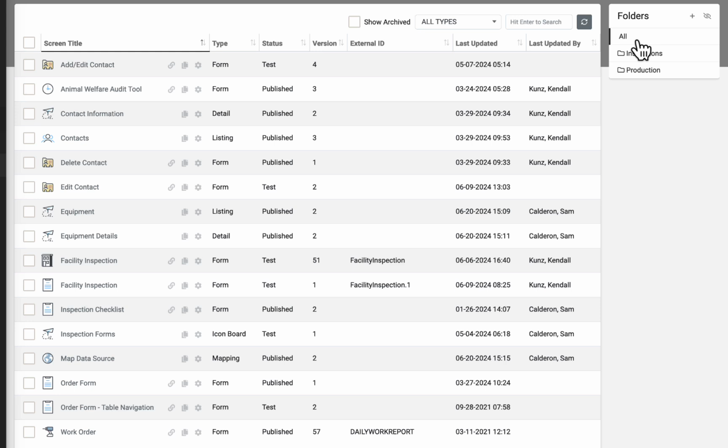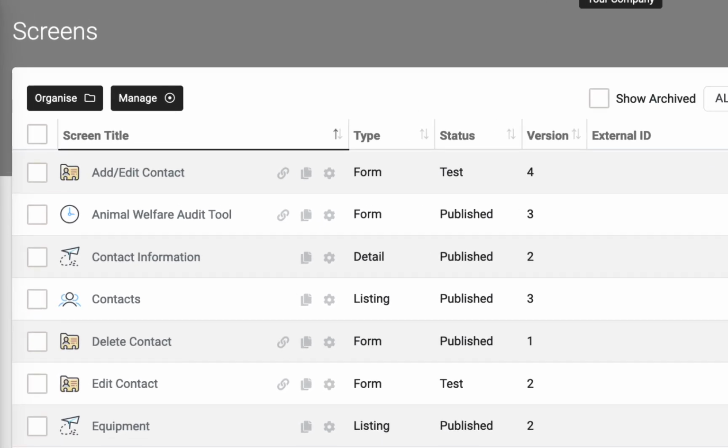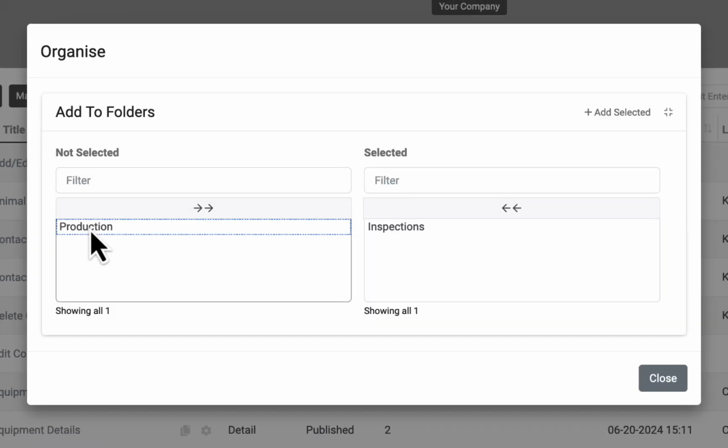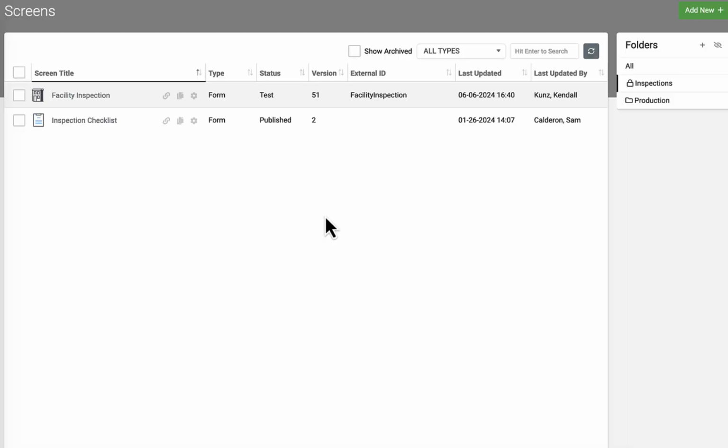To organize screens into this folder, click the checkbox to the left of the name. Let's choose a few inspection forms. Notice that we now have access to an Organize button. Click it and move Inspections from the left column to the right by clicking on it. Then click Add Selected. Your screens are now organized into this folder.